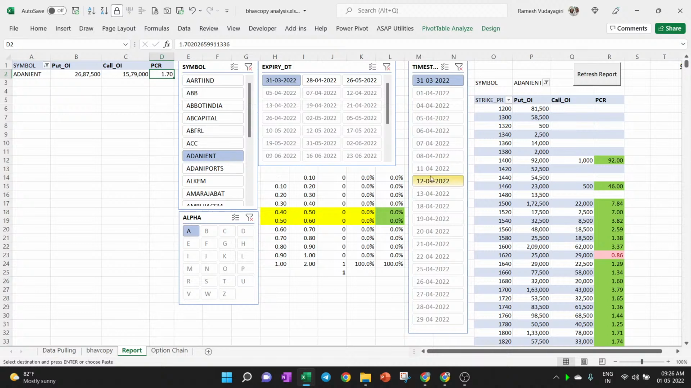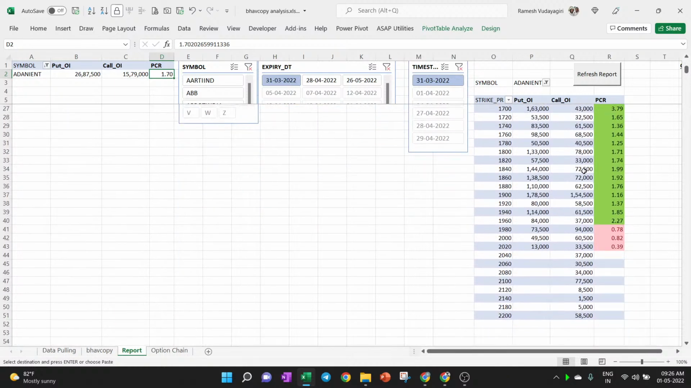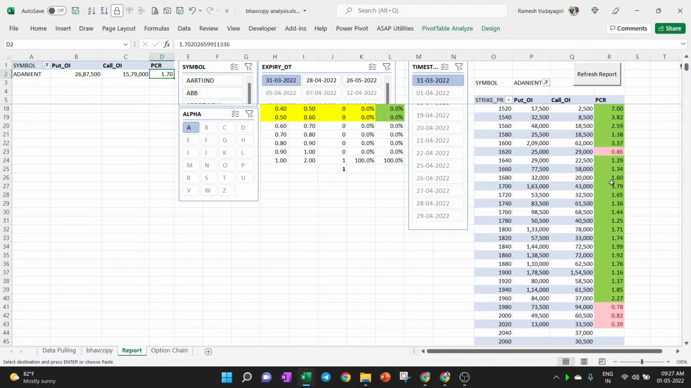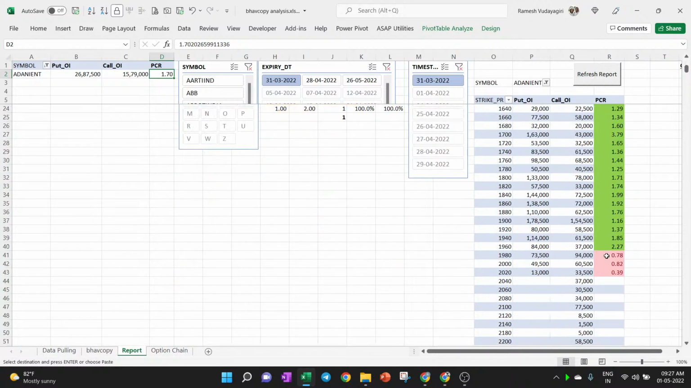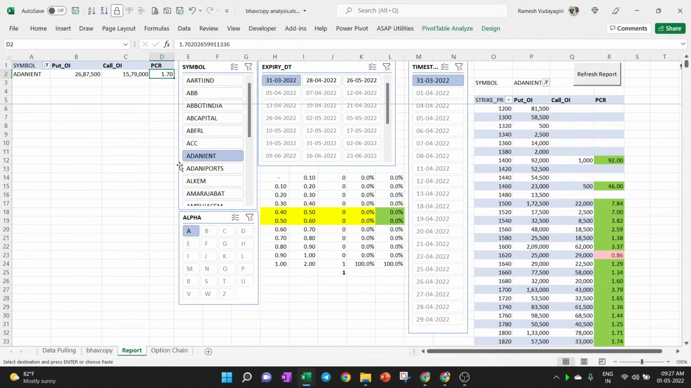Now similarly, for Adani Enterprises on this day, what is the strike wise PCR? For individual strike wise PCR, if it is more than 1, it is green, and if it is less than 1, it is red. It is mentioned here. So if you see here, normally as I told you, stock options will be less than 1 most of the times, because the majority of participants try to sell put options to make money. So if you see Adani Enterprises here, it's super bullish. If the PCR is more than 1.7, it means super bullish.